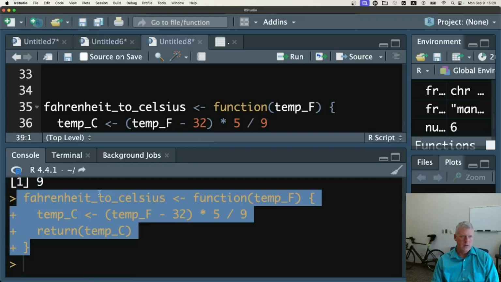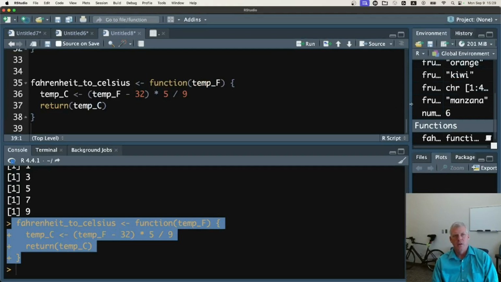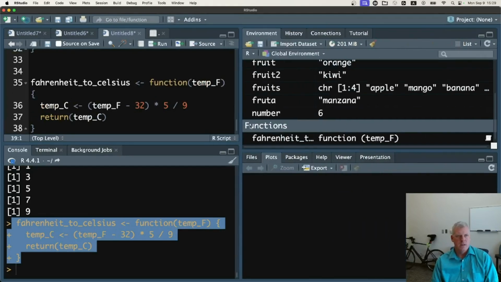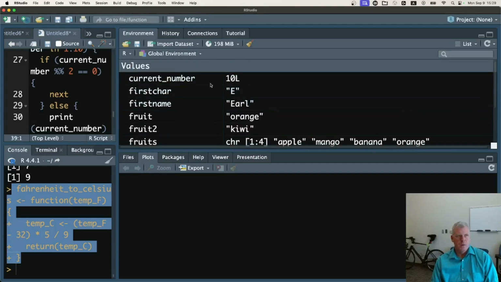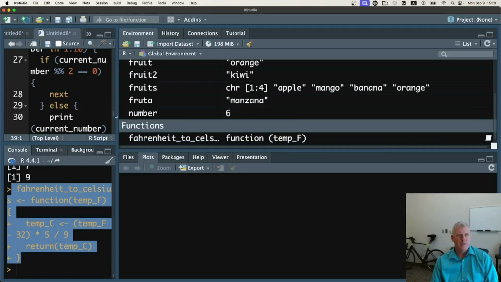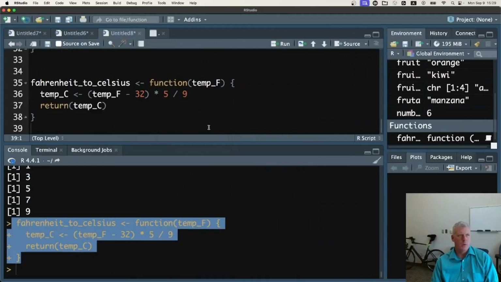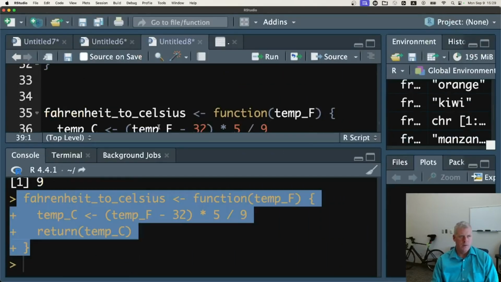You can see there. We ran it. And let me zoom out a tad bit so you can see over here on the top right of my screen. You can see that under functions now I have Fahrenheit to Celsius there, about in the middle of my screen right now where I'm circling. Functions, which is below values. That's another indicator that it is ready and available in your R session to use the function.